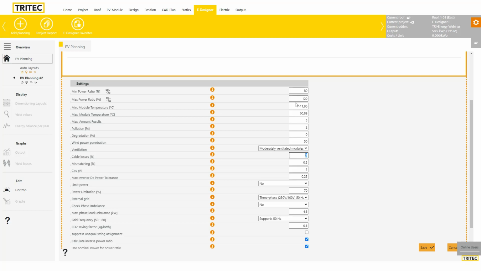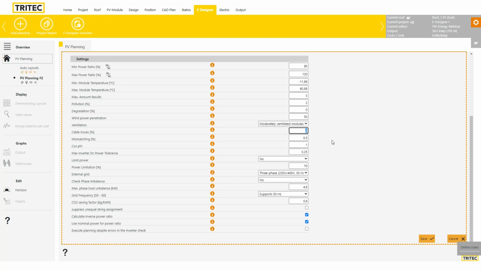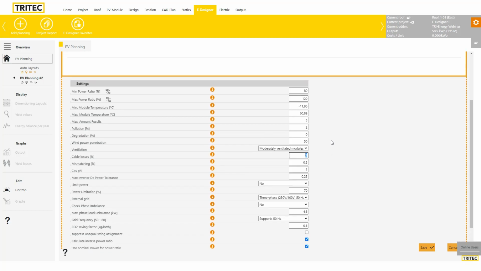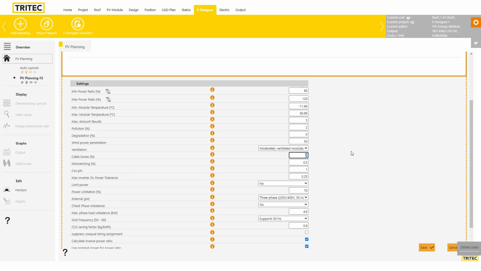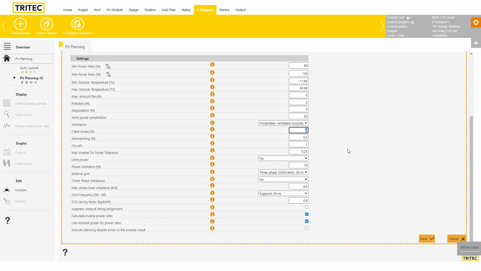These values, once you change them, will not be stored in your default settings. So make sure every time you do a new planning or a new project to check the values in the settings, whether they have changed, and reset them to your personal desire. And so the rest is more or less self-explaining.